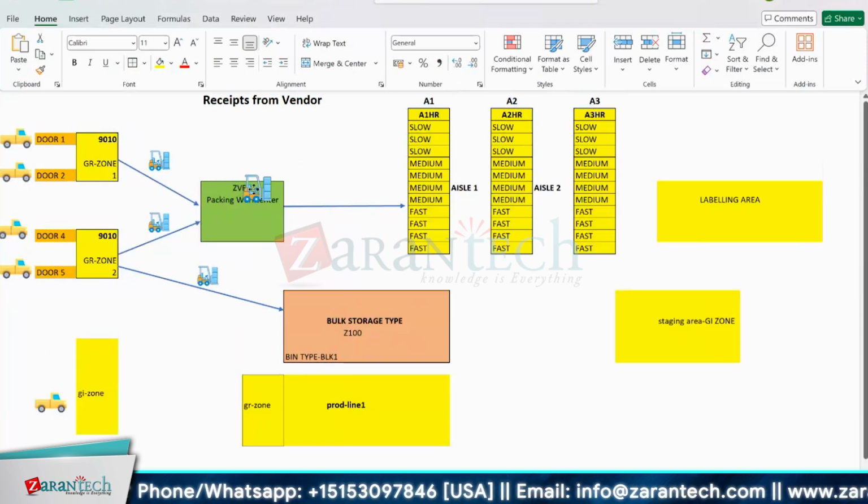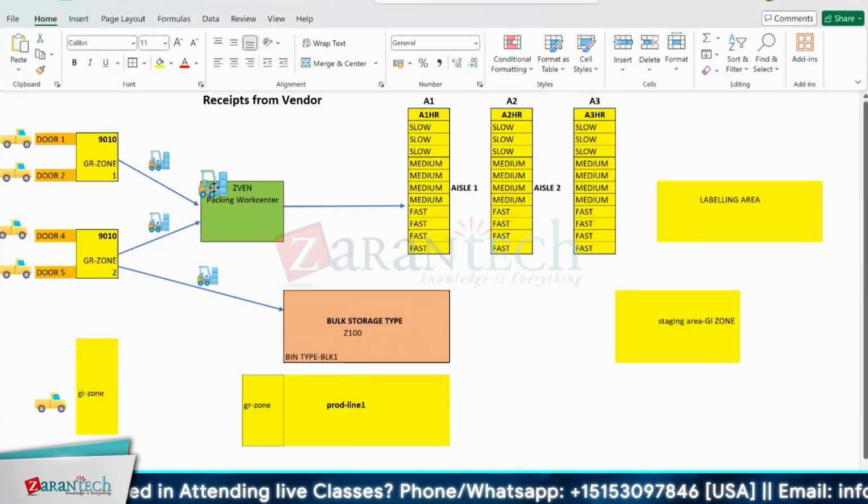Now let us assume that this is not there. Don't consider this packing work center right now. We will cover this kind of steps when we are doing process-oriented storage control. Okay, because the system automatically sends the driver through many different steps that have to be completed before the final put away is done, or the final resting place of the pallets. Okay, but let's assume that this is not there.